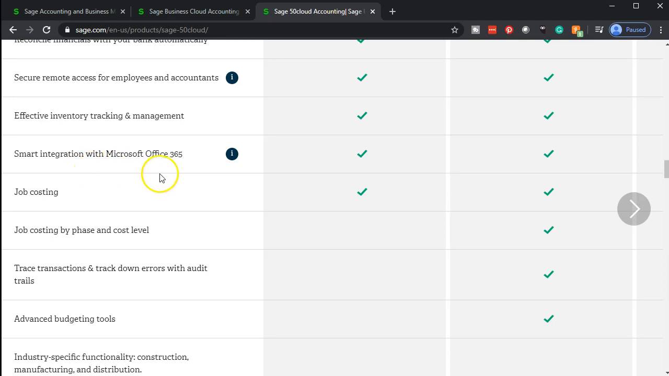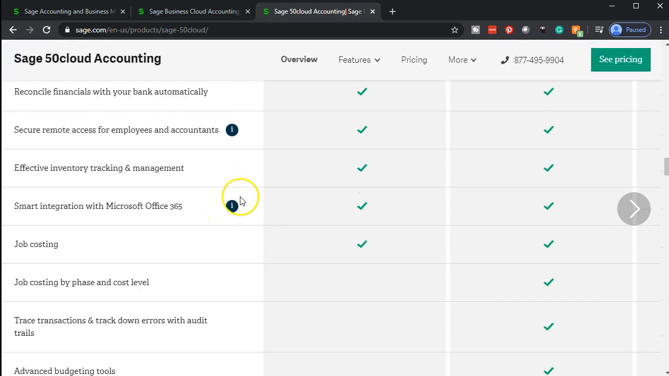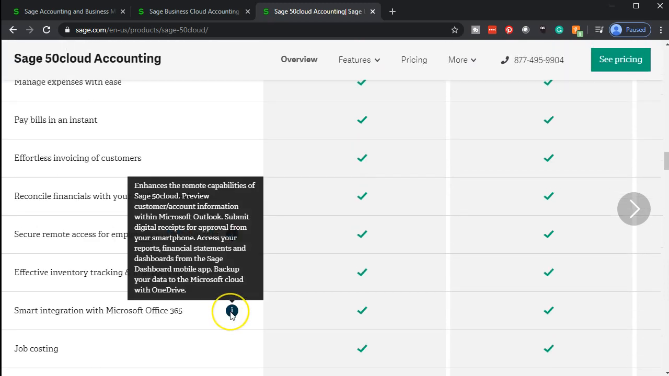This is what I think is one of the main functions here with the Sage 50, which is smart integration with Microsoft 365. And so if you're using Microsoft 365 and you need that integration process, then this could be something that would be a step up, or it could be a part of that integration that might be making the Sage 50 worthwhile. Enhances the remote capabilities of Sage 50 Cloud. Preview customer account information within Microsoft Outlook. Submit digital receipts for approval from smartphone. Access your reports, financials, and dashboards from Sage Dashboards Mobile. And then back up your data to the Microsoft Cloud and OneDrive.